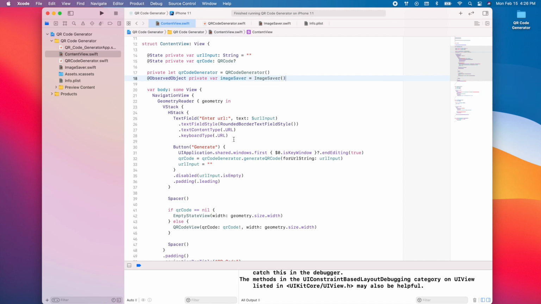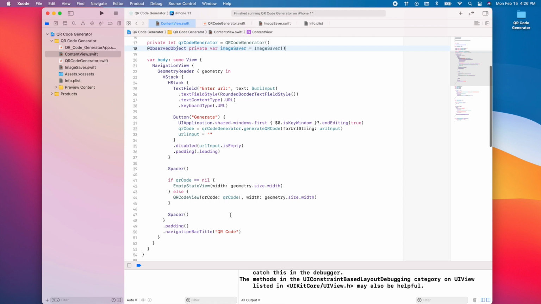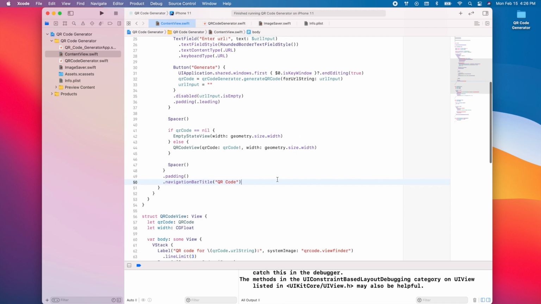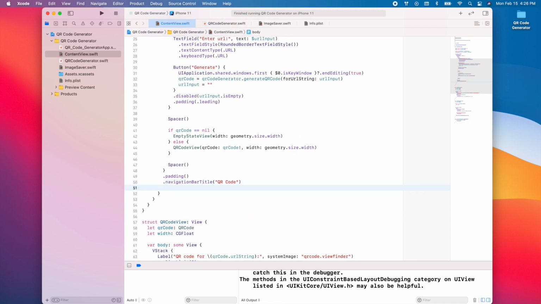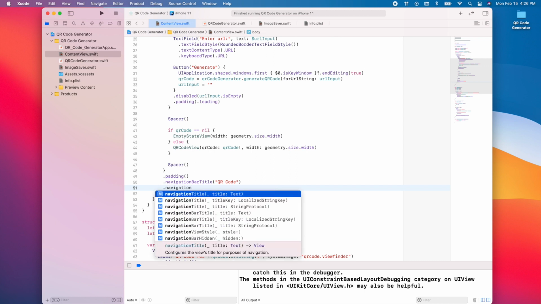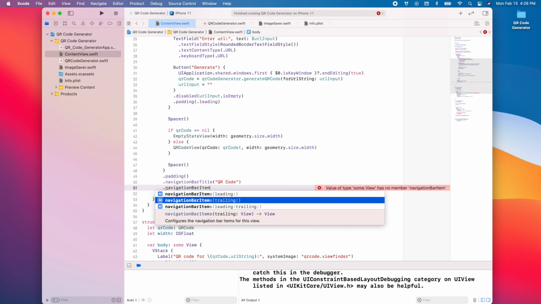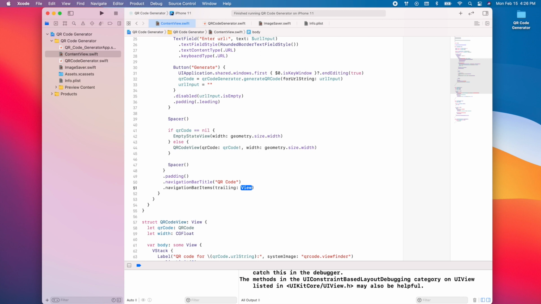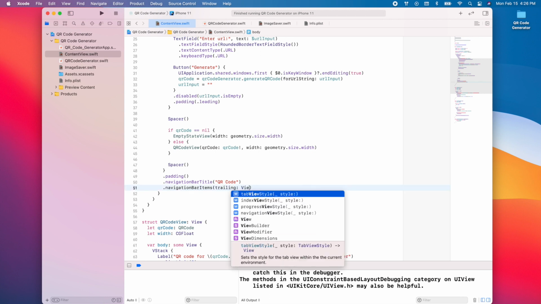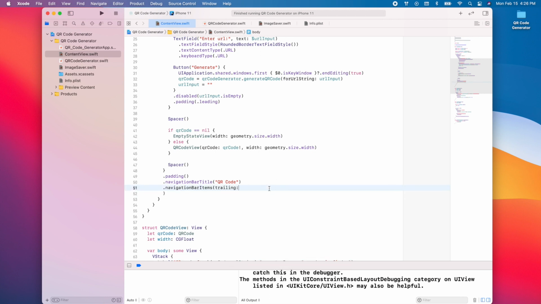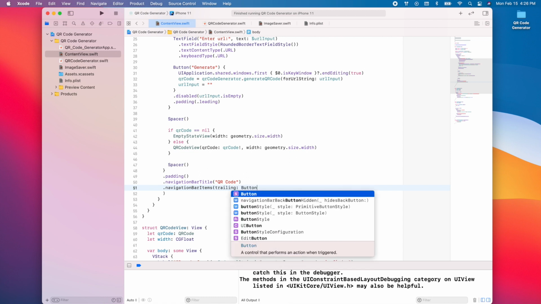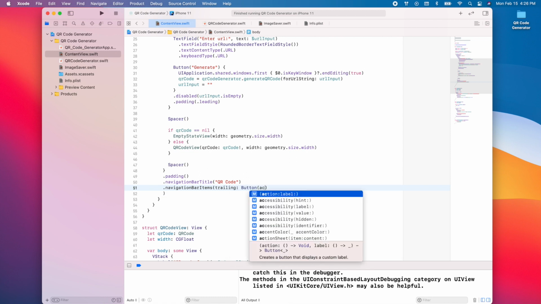And now let's go to our navigation view. So below this navigation bar title, we're going to add the save image button. So we'll use the navigation bar items modifier, navigation bar items, and we're going to add it to the trailing side. And here we're going to add the button.